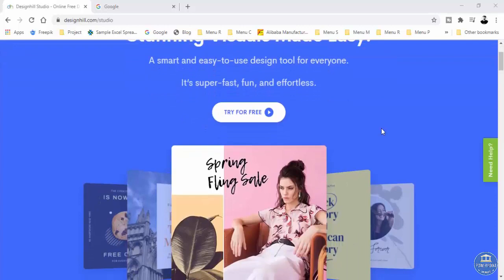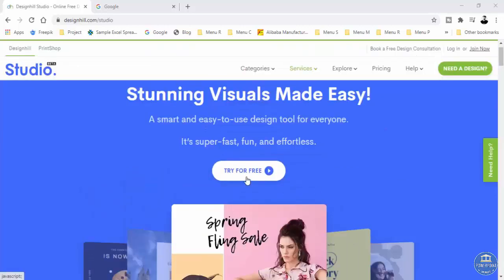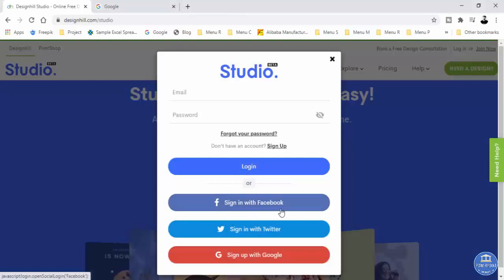So let's start. Click on the try for free button and you need to log in either with Facebook, Twitter or Google. I'm just logging in with Google.